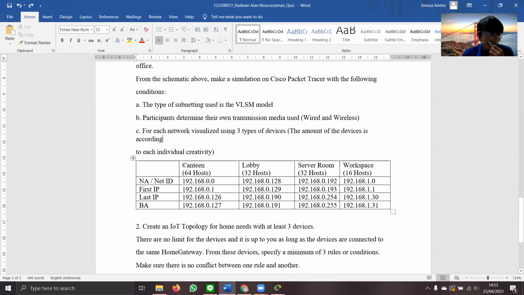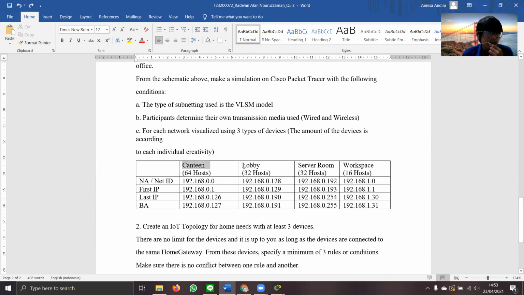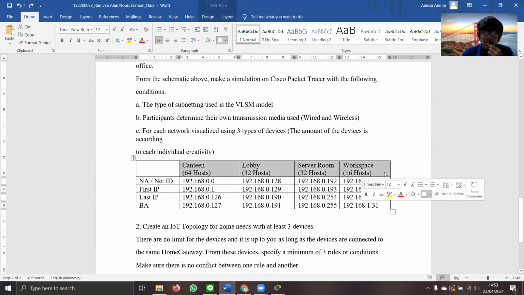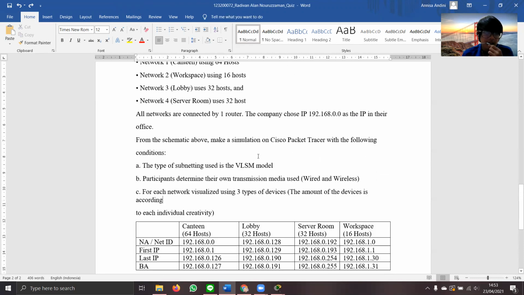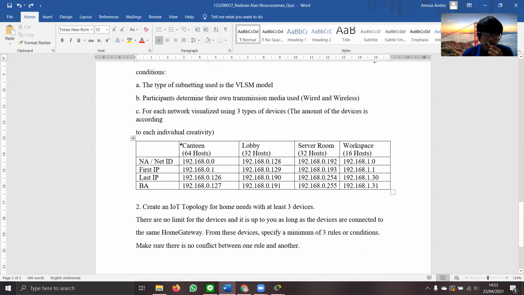First thing first, we need to sort in ascending orientation, or we sort it from the biggest total of hosts that we need. So the biggest one is canteen. The next one is between lobby or server room. And the last one is workspace. Okay, so I already sorted it, and this is what we've got.